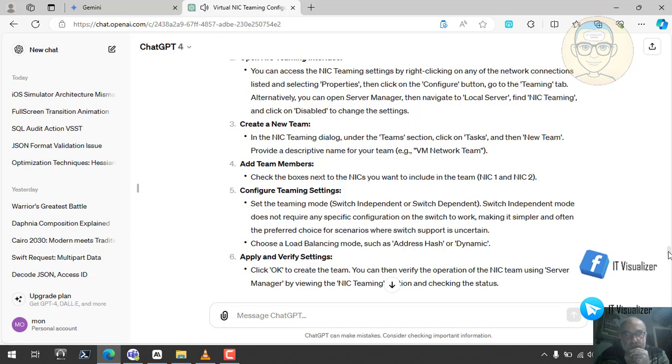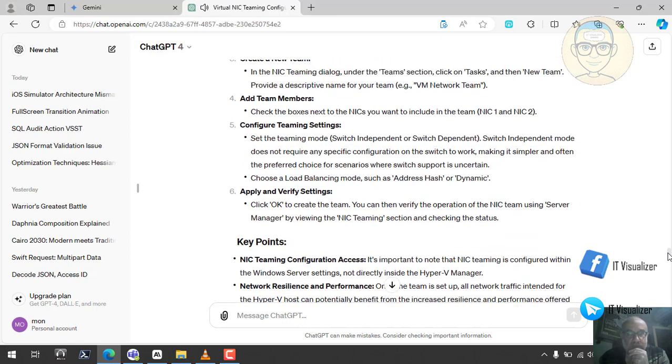Provide a descriptive name for your team, e.g. VM Network Team. 4. Add team members. Check the boxes next to the NICs you want to include in the team, NIC1 and NIC2. 5. Configure teaming settings. Set the teaming mode, switch independent or switch dependent. Switch independent mode does not require any specific configuration on the switch to work, making it simpler and often the preferred choice for scenarios where switch support is uncertain. Choose a load balancing mode, such as address hash or dynamic. 6. Apply and verify settings. Click OK to create the team.